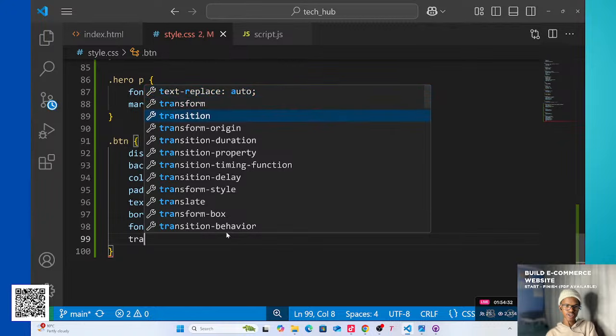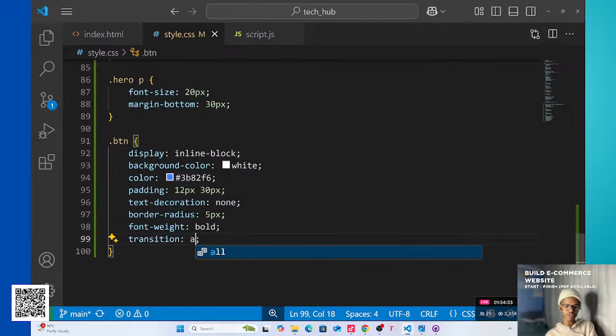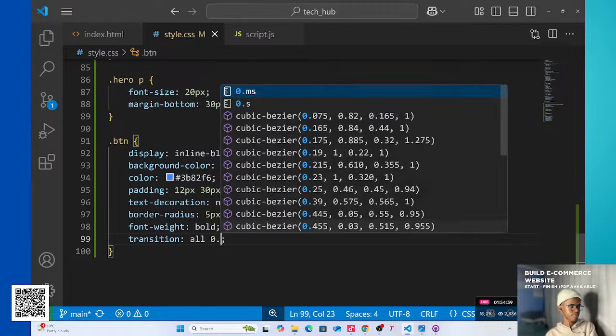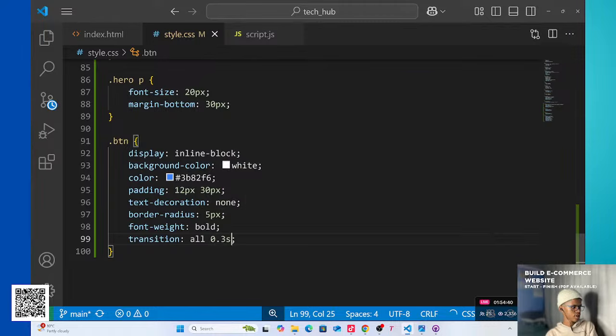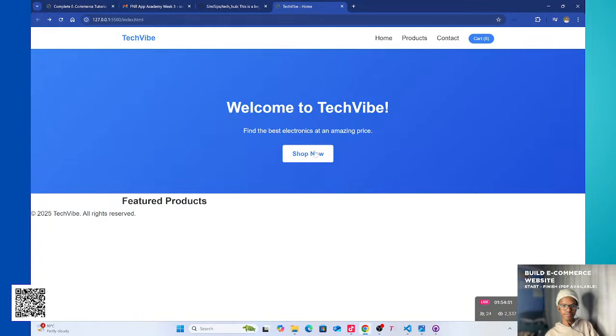and a transition. So we've gone quite deep into transitions here, but we'll get to that just now. I'll show you what it means because that'll be in the next styling we'll be doing now. But let me quickly show you what we have. So this is what we have so far. So we've got our shop now.